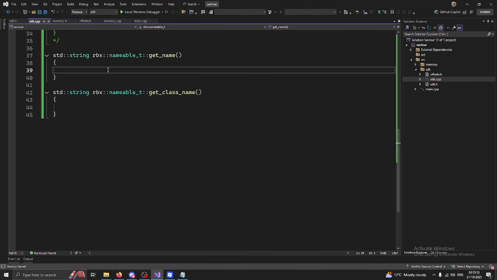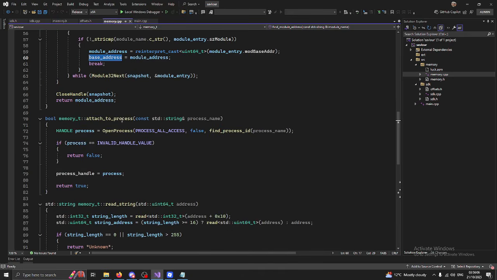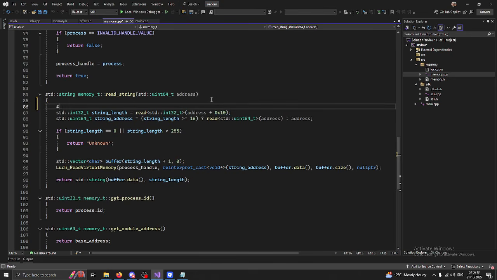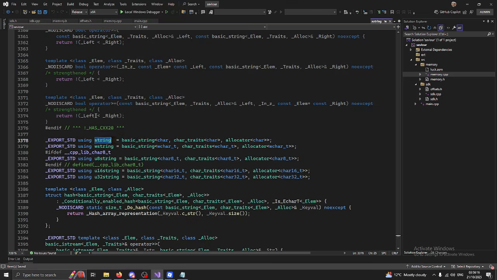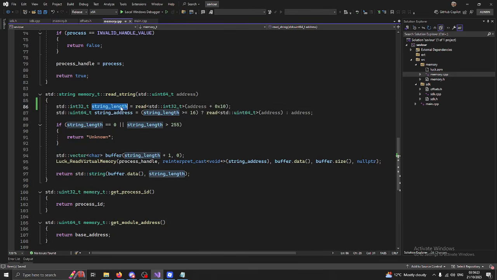So the way it works, you first have to read the pointer to the string, to check if it's valid. If you go here, we have a read string function, which reads strings: string length at address plus 0x10. Internally that's the string struct. It's hard to see here, but the length is stored 16 bytes in. That's where that offset comes from.